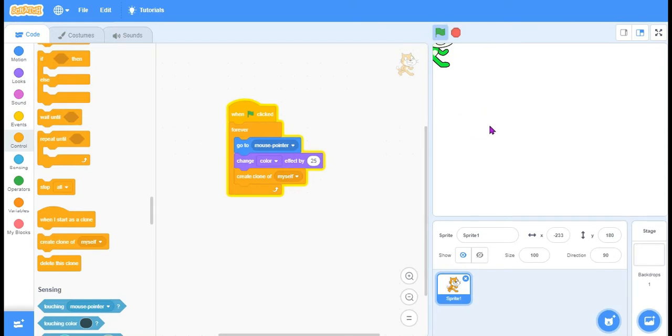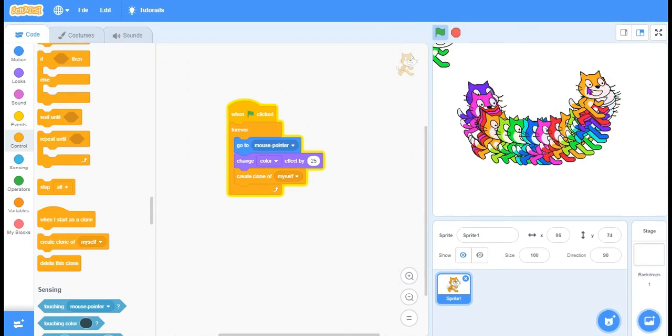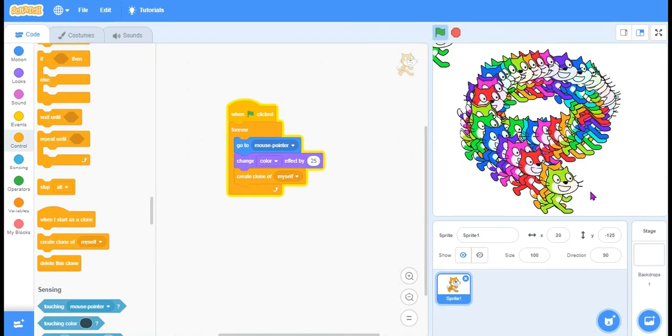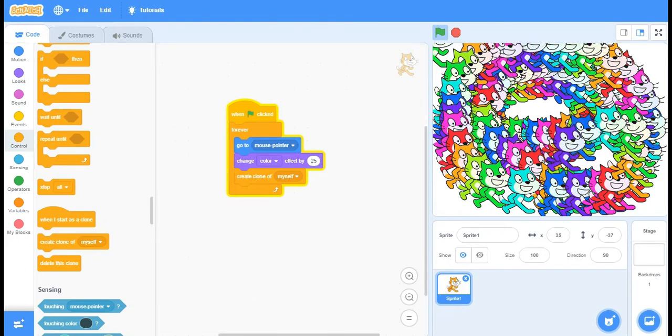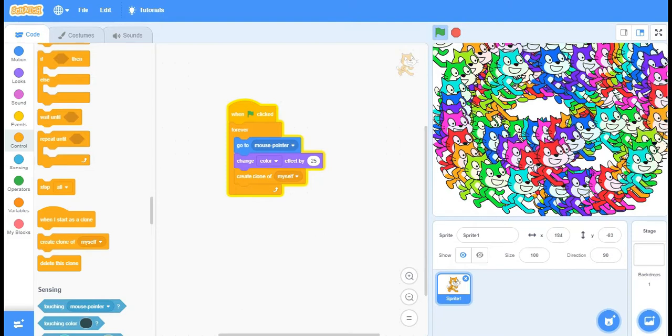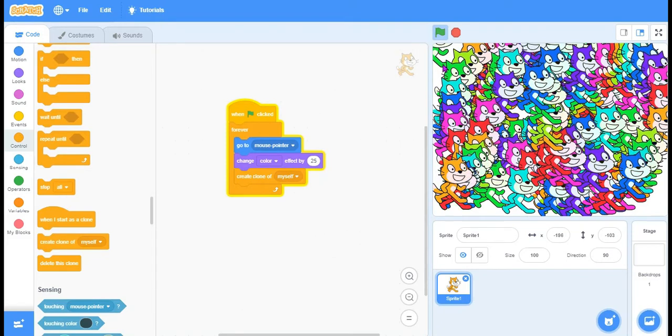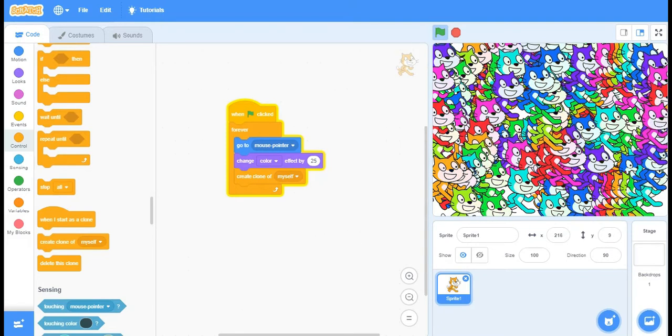So let's see. Okay, great. Now it's cloning it. Can you see? We have more than one cat now. It's cloning it and it's changing the colors. You can see that we have many colors. Now I have cats filling my screen. How do I delete them? Because I want to start all over again.